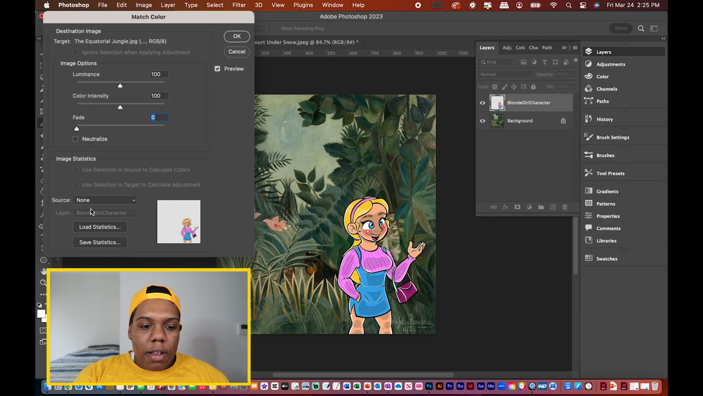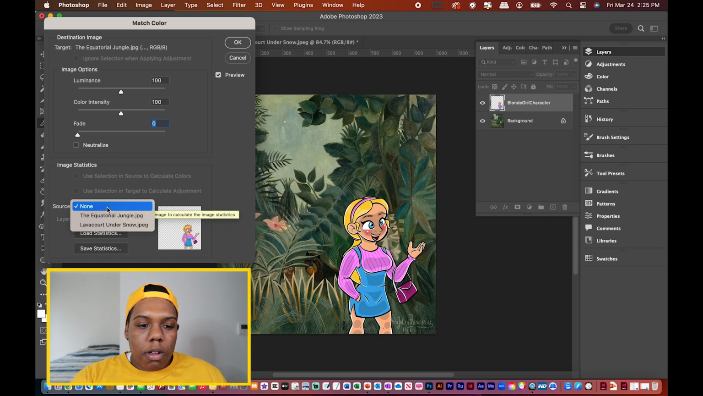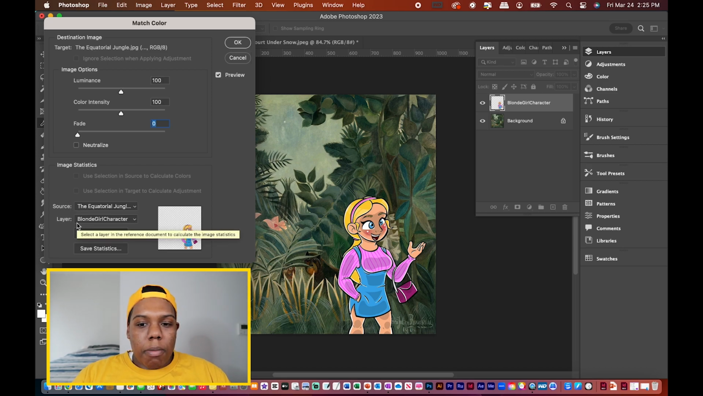So right here is a drop box that says Source. The source would be the Photoshop document that I want there to be a color reference from. So under Source is going to be Equatorial Jungle and Lavacourt Under Snow. But since we're working with Equatorial Jungle, we're going to click on Equatorial Jungle. And then underneath it will be another drop box that says Layer. Which layer in this document do you want there to be a color reference from?